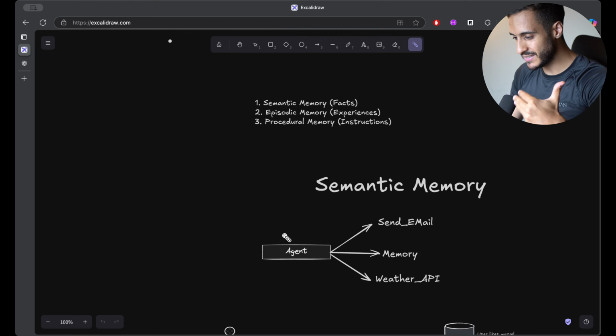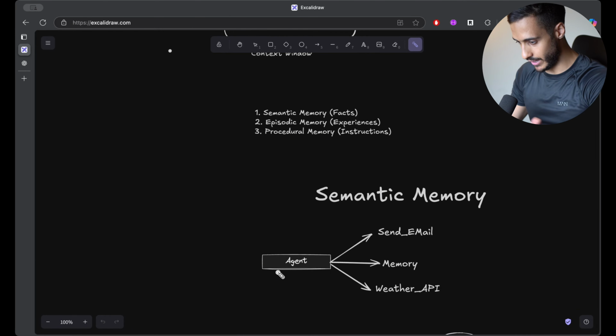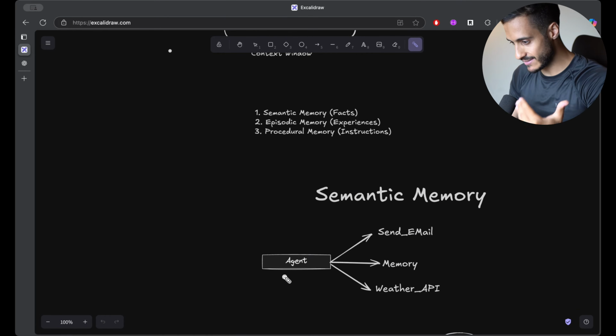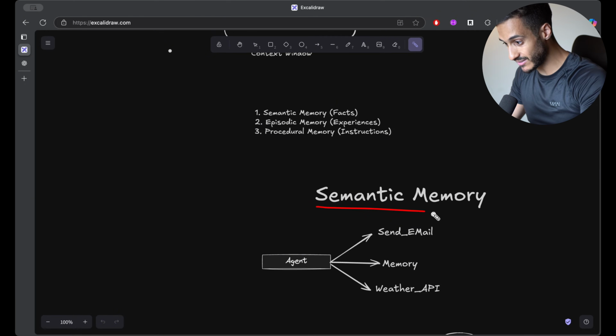So fundamentally, with semantic memory, you have an AI agent. That AI agent has access to tools, just like any other AI agent. So in this case, that AI agent has access to a tool that sends email. It has access to a tool that calls a weather API. And more importantly, it has access to a memory tool. This is basically a vector database that stores basic facts about the user, because again, we are talking about semantic memory.